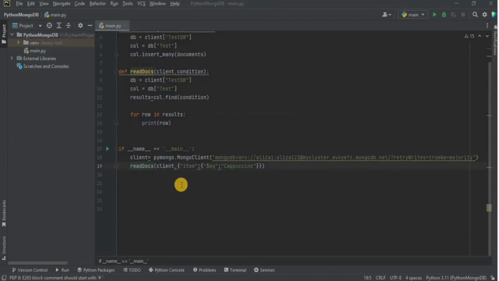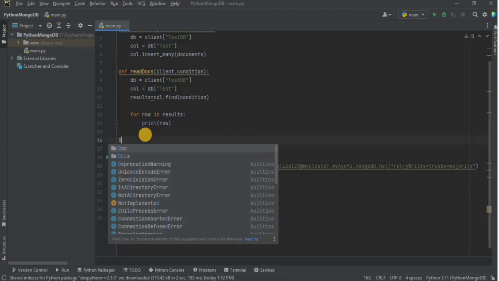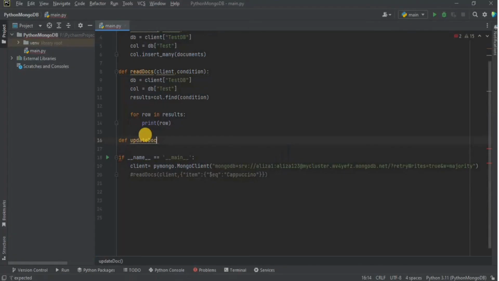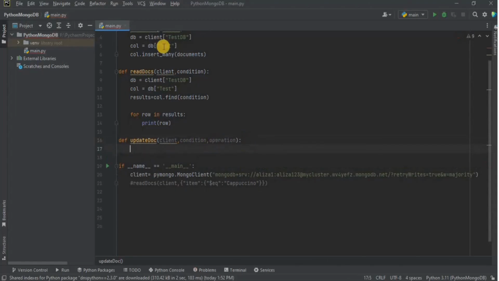Now we are going to move towards a third operation, which is to update documents present in the MongoDB database. And for that, first I am going to comment out this field because I don't want to read the data, and then I am going to create another method and call it update doc. Inside that I am going to pass a client, a condition just like reading, and in addition to these 2 parameters I am also going to pass another parameter which is going to be an operation. As you all know, for updation we need to have a condition on the basis of which we filter out the documents that need to be updated, and then we define an operation which is to be performed on the selected documents.